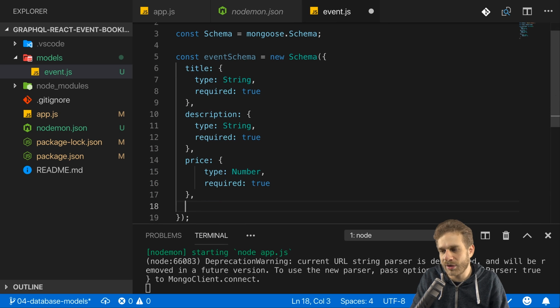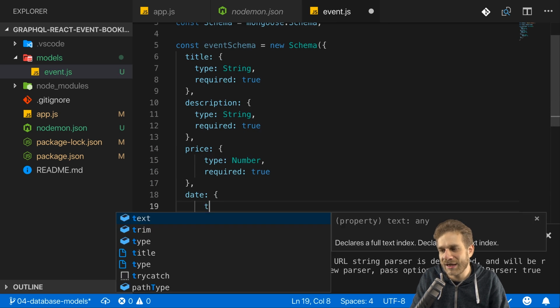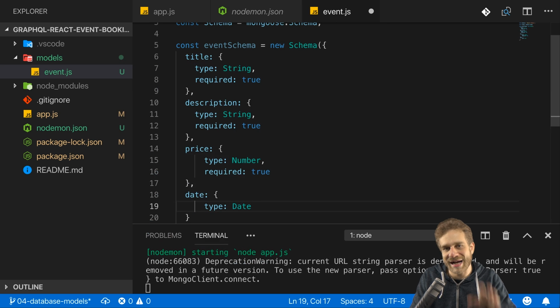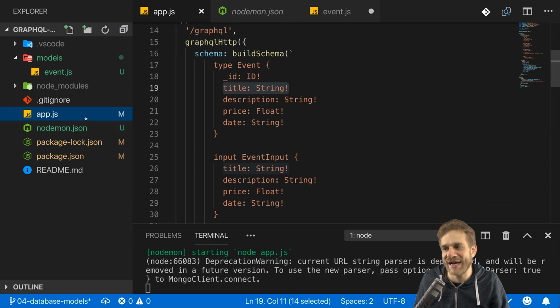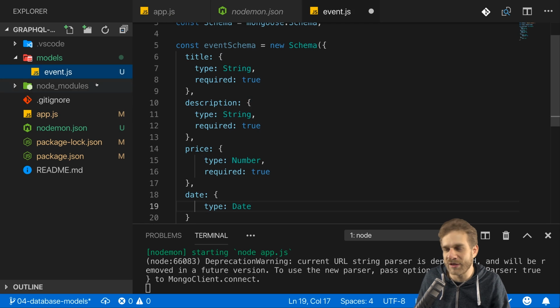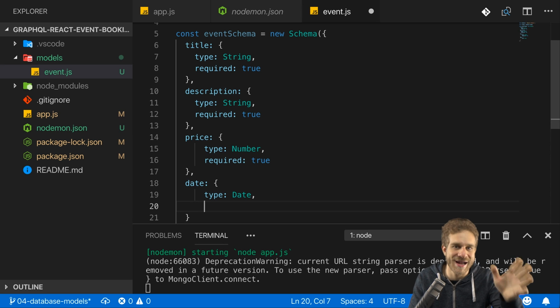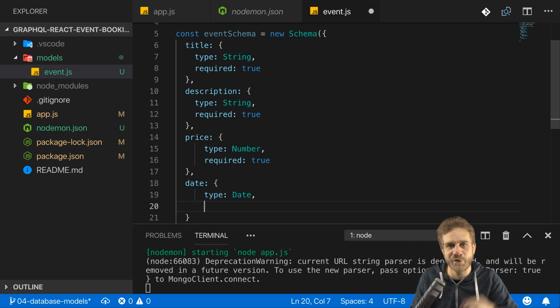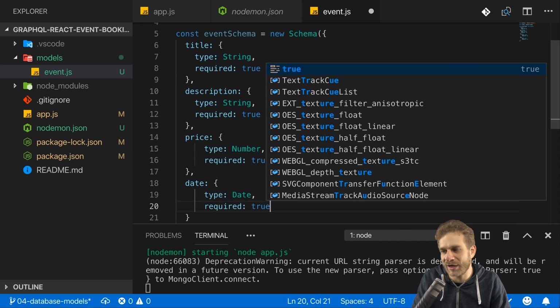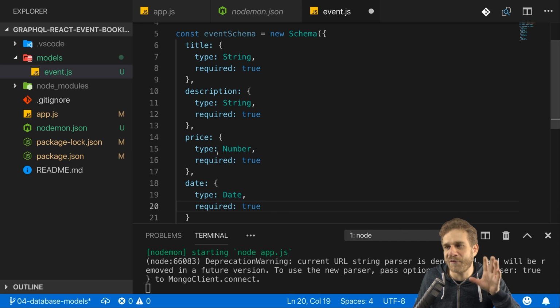Now here I will also have a date then, and the type here will be date. Unlike GraphQL, where we had to use string, we do have the date type in MongoDB, so we can use it here. And of course, it will be our duty to convert this when we pass it back to GraphQL, to the frontend and to the database. And this will also be required. Okay, so this is my schema for now.